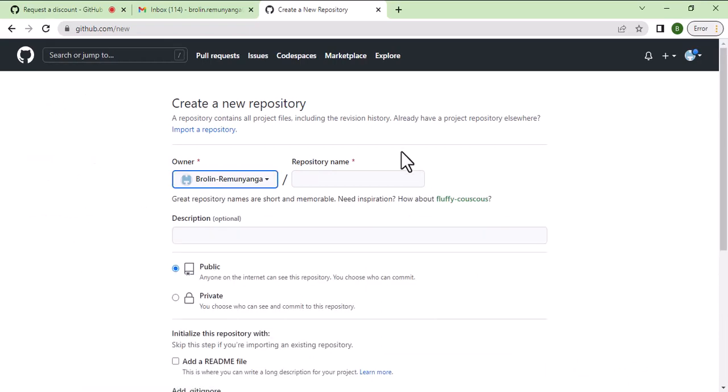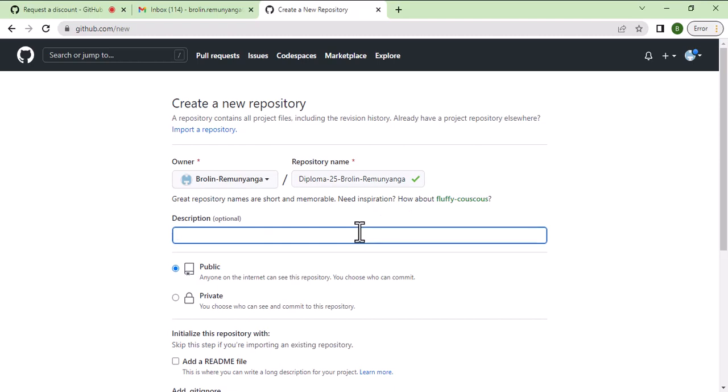And then we want to do the following. So the repository name would be diploma '25, right? And then we need to put your name. So it's Brolin, so that it does not duplicate, right? So it's diploma-25 and then the name, and then we say what we want to have.